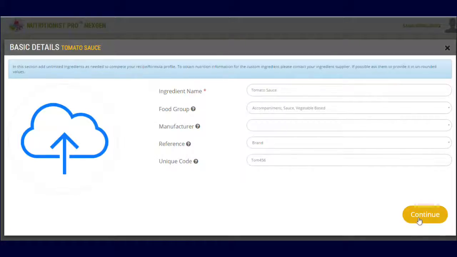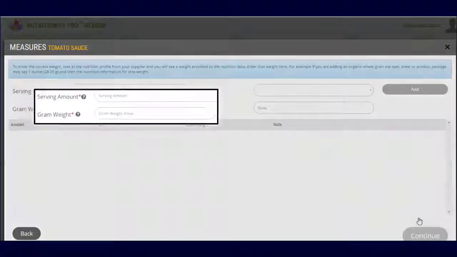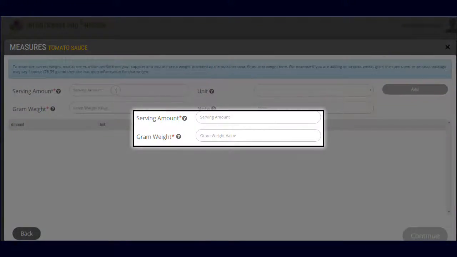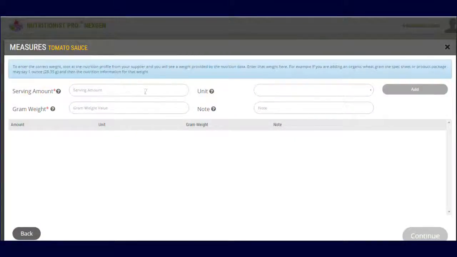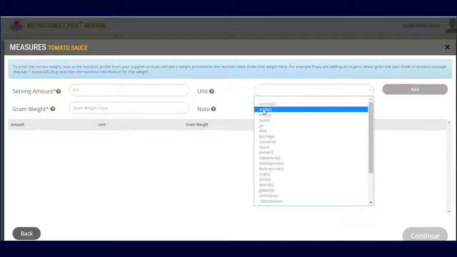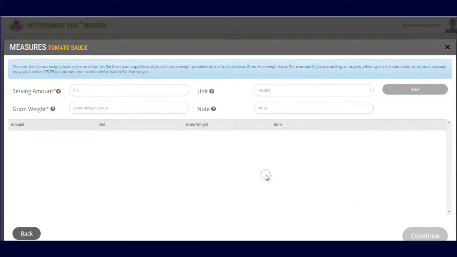Here, from the food package or nutrition spec sheet, add the measure of the food. Please note, for example, if you pick half a cup, make sure the nutrition info you have is based on the half cup. If you have data in 100 grams, enter 100 grams here in Measure.